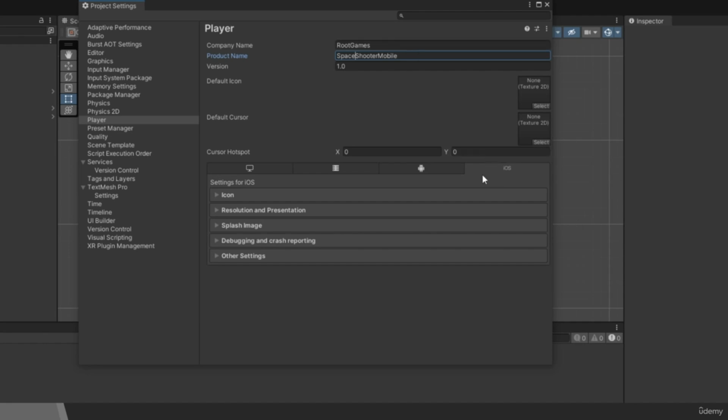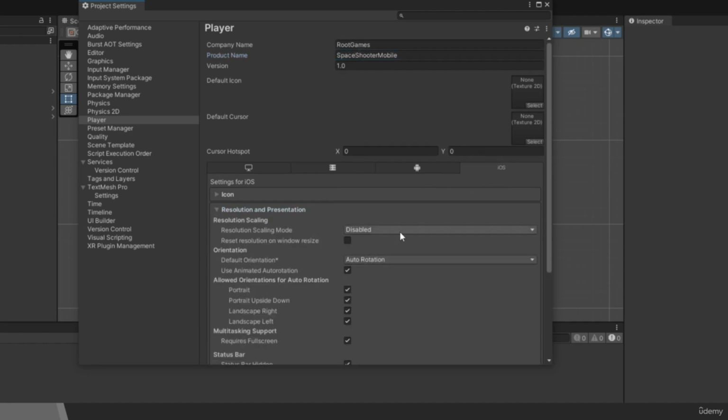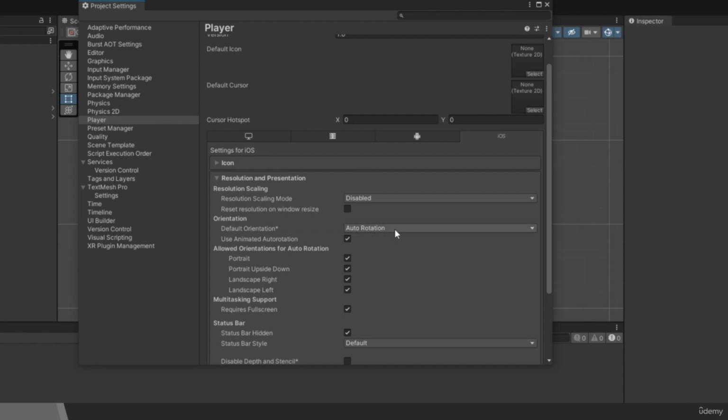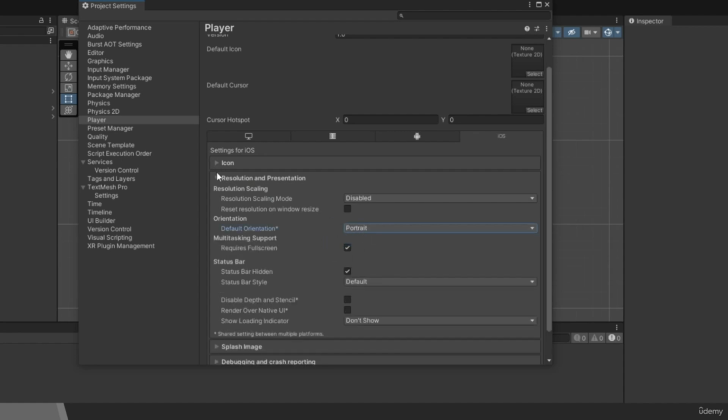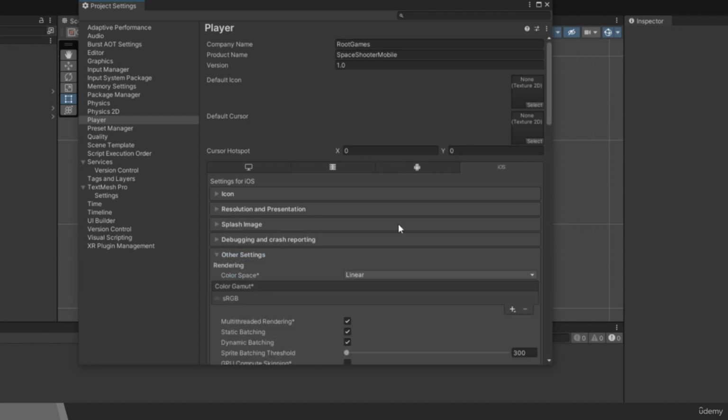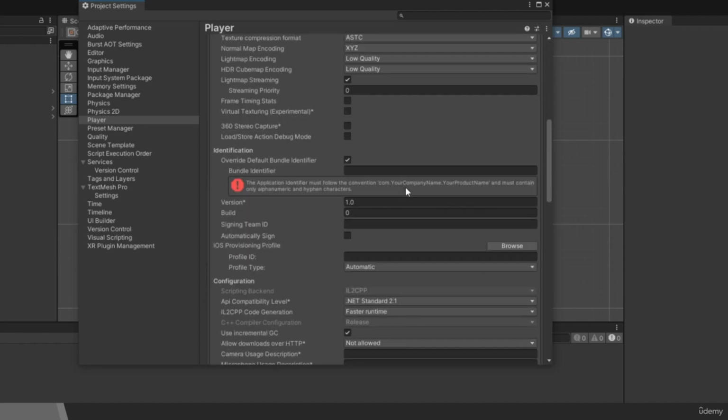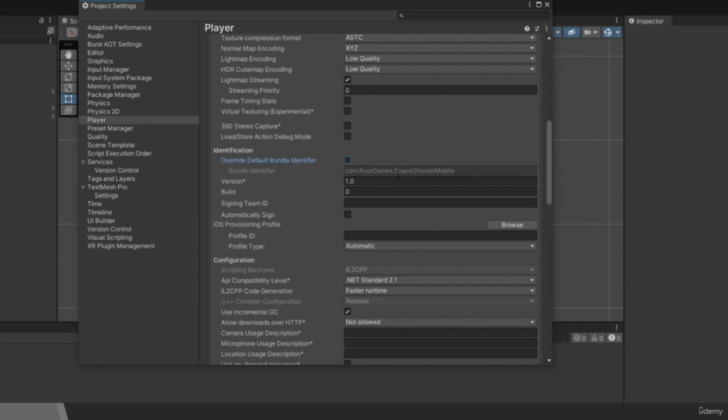Let's go to the resolution and presentation. By default, auto rotation is selected with all orientations. Let's limit this to portrait mode. Then go to other settings. For the publishing version, we will need to change more settings, but for testing, let's just disable this bundle identifier override. Go back to build settings.